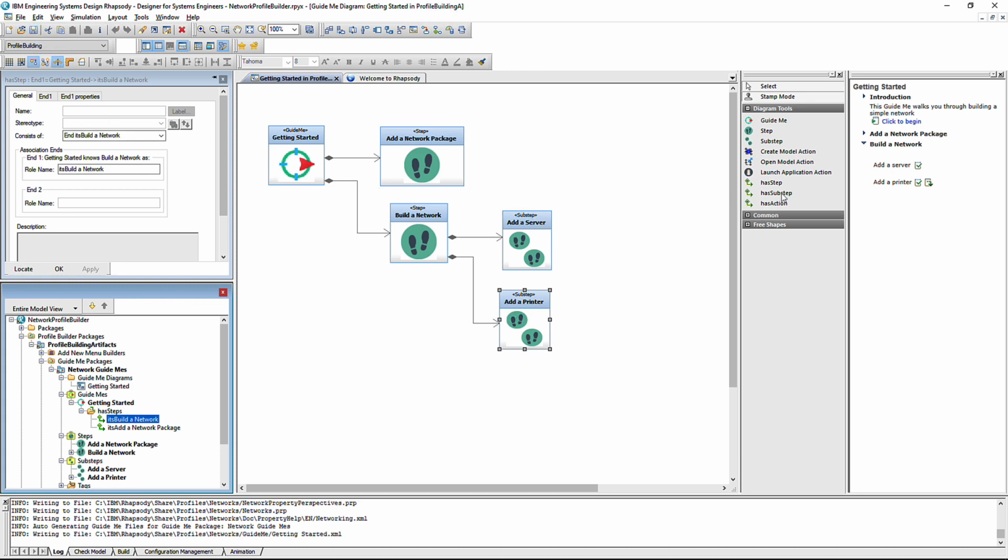Let's save, and then we can refresh again to see the change. Now Build a Network comes before Add a Network package. Well, that doesn't make much sense, so I'm going to change the model. I'm going to restore the original order.